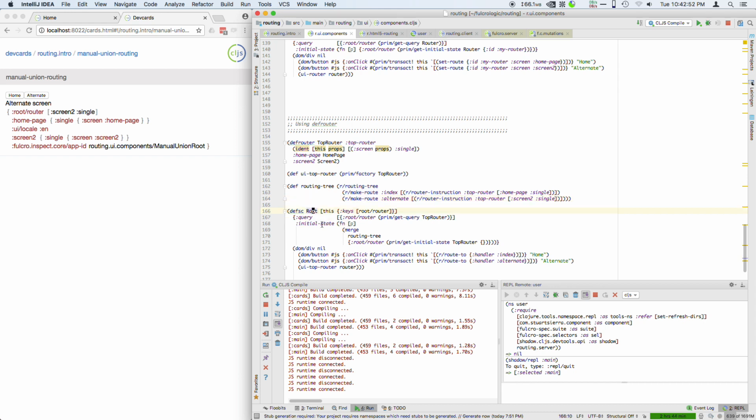And then in your root, all you have to do is merge that routing tree in with whatever your normal initial state for the root is. So in this case, we're going to put this top router at the root router key. We're going to pull that out of props. Our query is just querying for root router, and then we're placing the routing tree in the initial state. And this just puts the routing tree information in a well-known place in your application root.